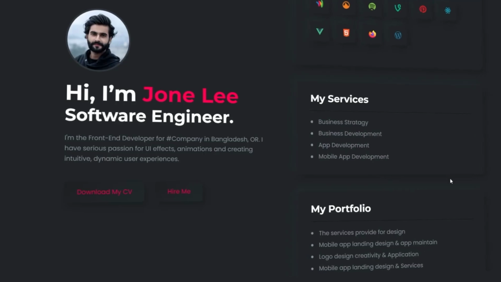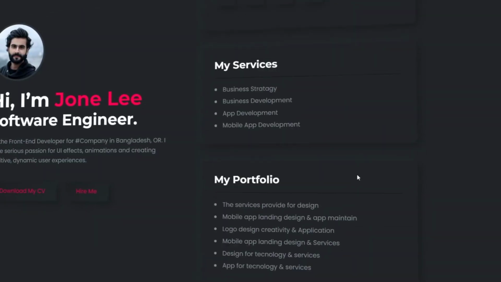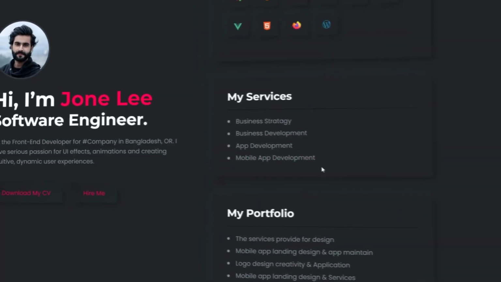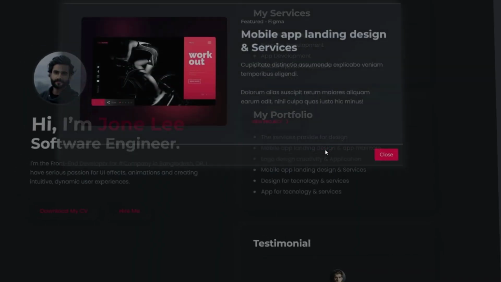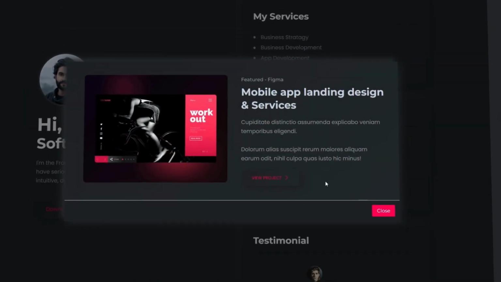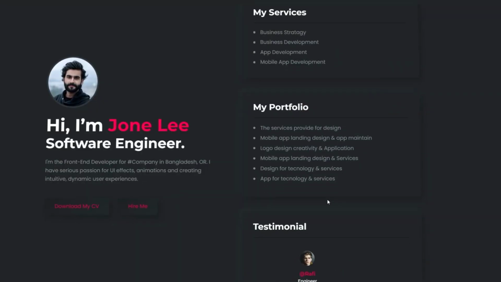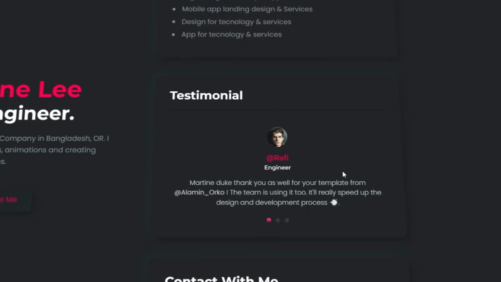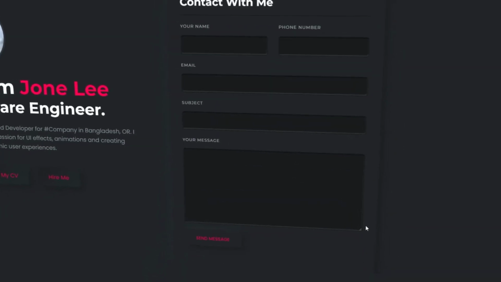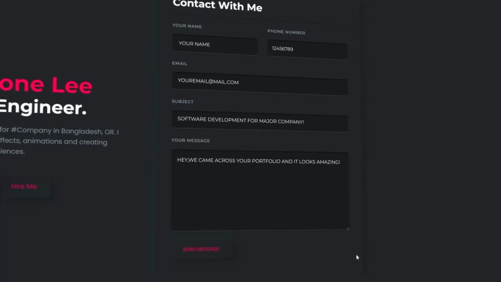And have you noticed the left column is fixed while the right column scrolls, making the overall layout super unique. Below that, add your portfolio. When someone clicks on a project, a pop-up with the project details will appear, and you can also link it to external sites. Then, showcase your client reviews in this beautiful carousel. Finally, we'll add a fully functional contact form so clients can reach you directly from your website.